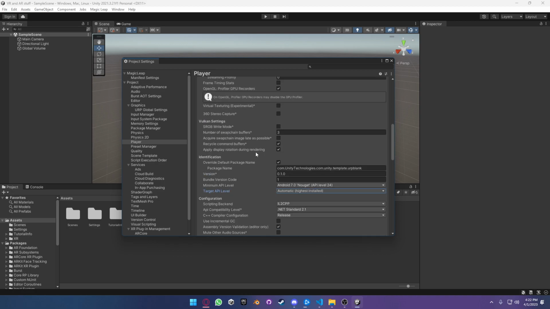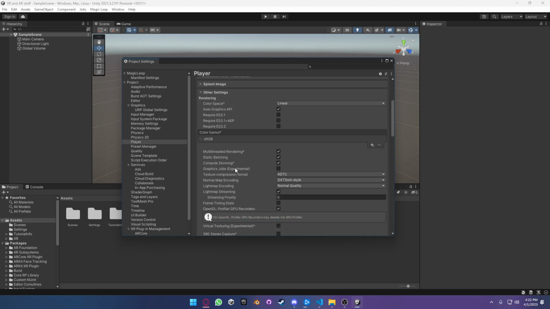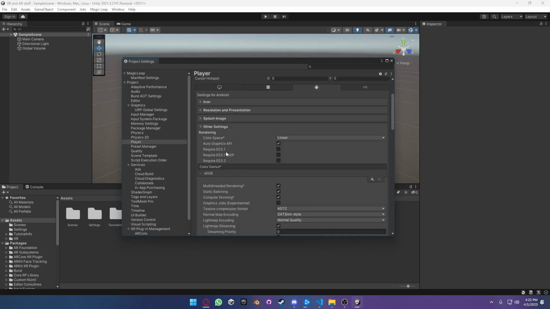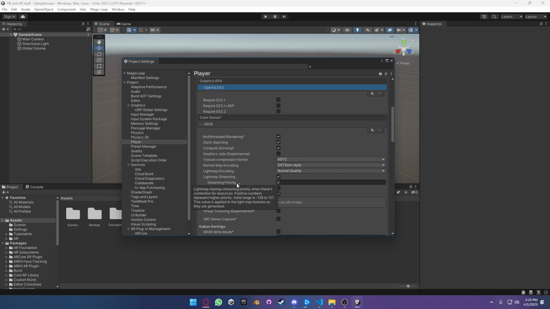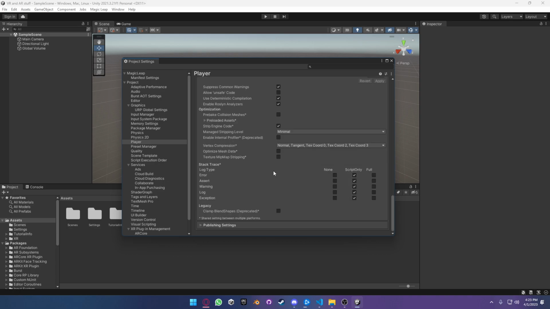Let's see. Apply the display rotation. I think it is in Other Settings. It should be something like, oh, here it is. Auto Graphics API. So I have to turn it off, and we have to remove Vulkan, because phones with AR Foundation, which is what we imported there, don't support Vulkan. It's OpenGL, so just remove Vulkan, and that's it. I think that should be it for these settings. Hopefully.